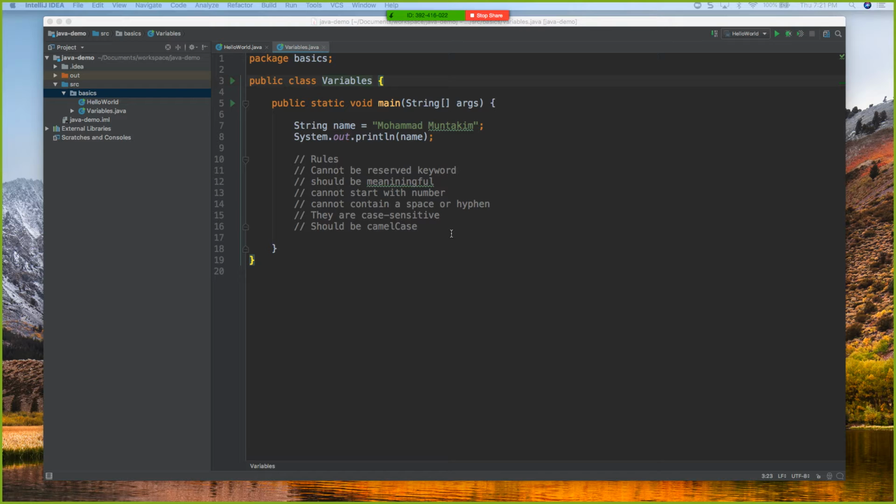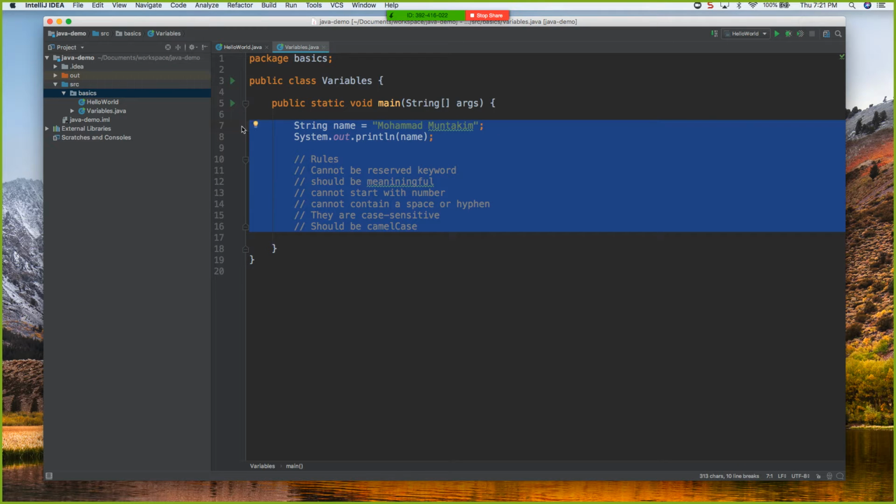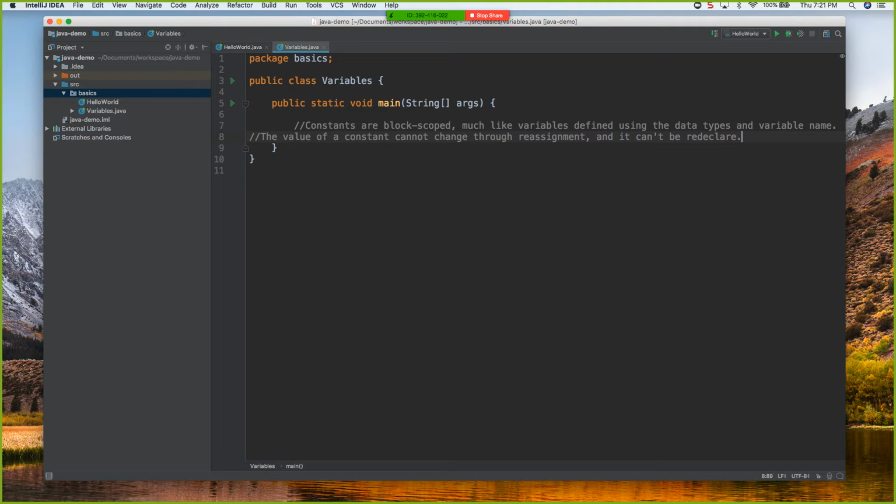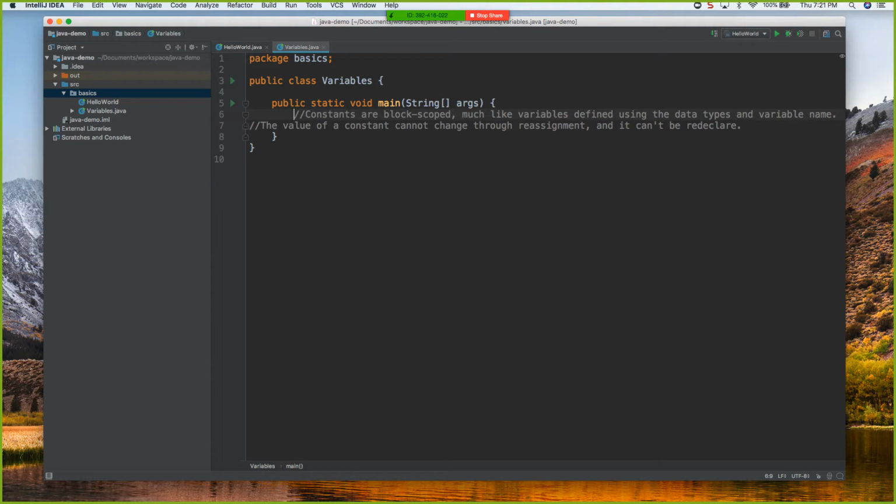All right, I'm going to remove this and talk about something called constants. Constants are block scoped, much like variables, defined using data types and variable names. We'll talk about data types just after this. The value of a constant cannot change through assignments, and it cannot be redeclared. Now I regret that I removed that; I have to rewrite it.